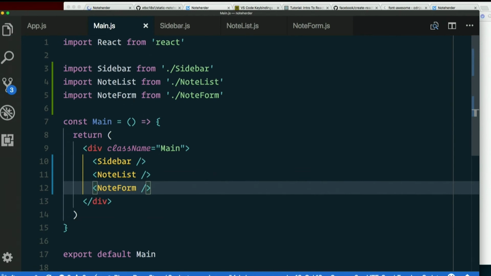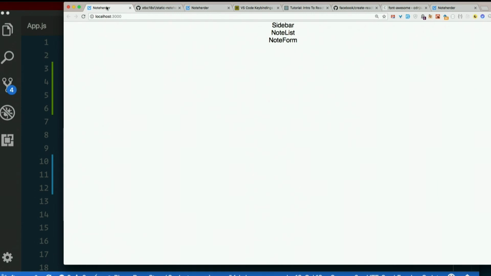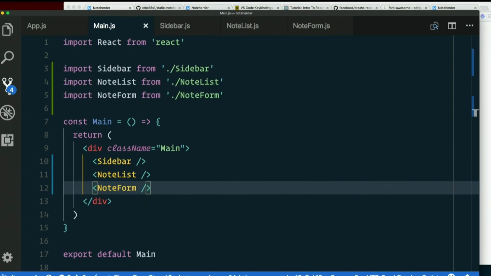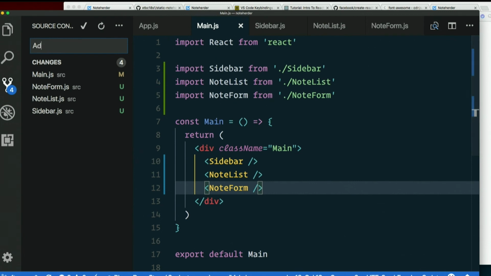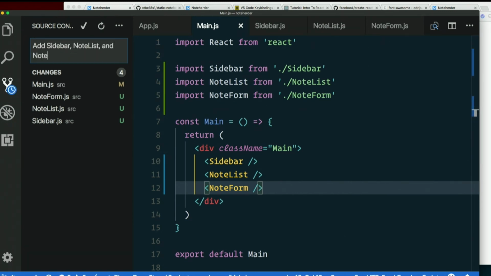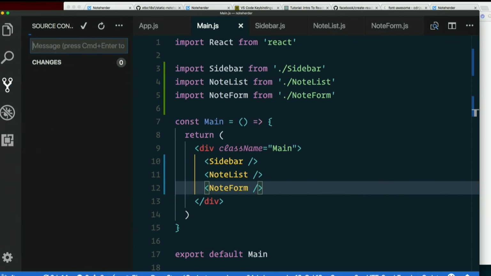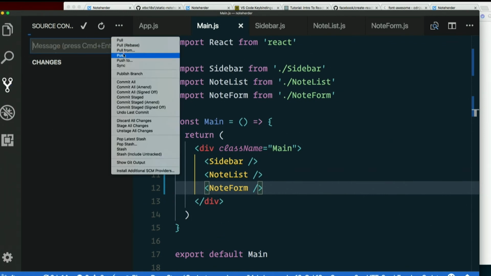I'll flip back to this, but let's make sure it worked. And I see Sidebar, NoteList, NoteForm. So all three of them are rendering, so it worked. Add Sidebar, NoteList, and NoteForm components. All stateless functional components.